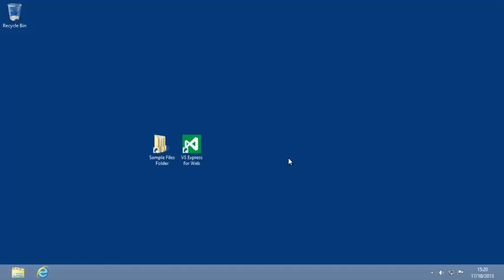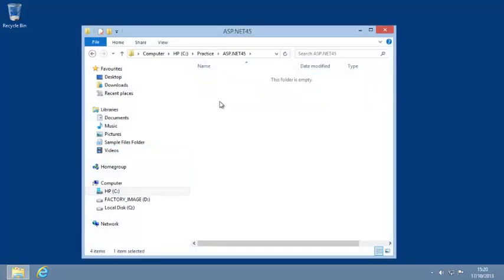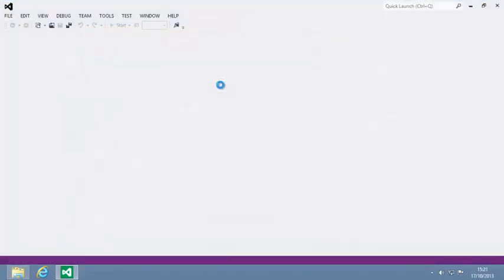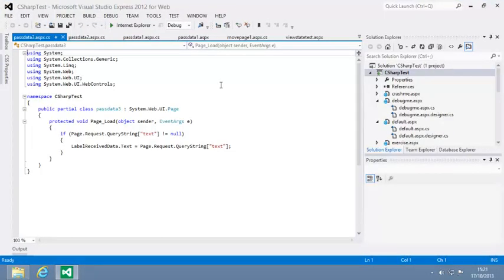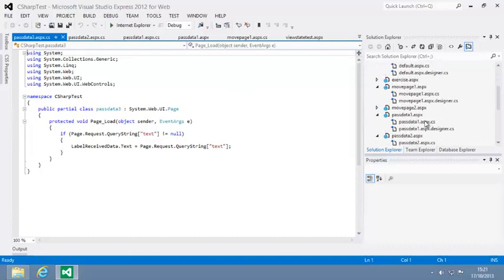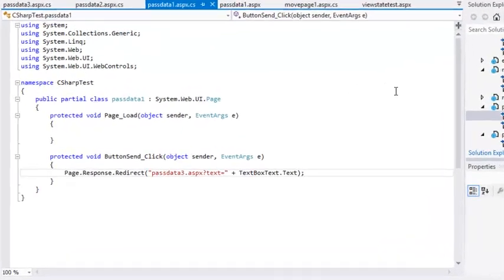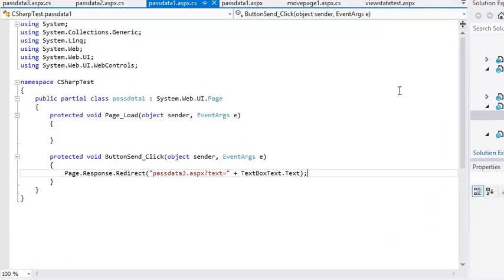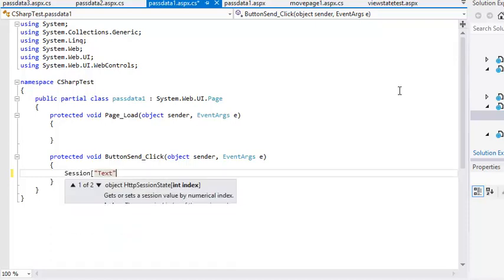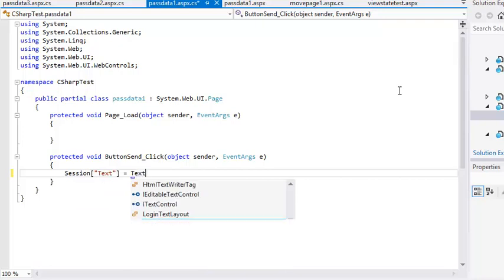To begin this lesson, open the C# test sample file from your Sample Files folder. And open the code behind file of passdata1.aspx. Now remove the code from the button send click event handler and add the following code. Session text equals textbox text dot text.